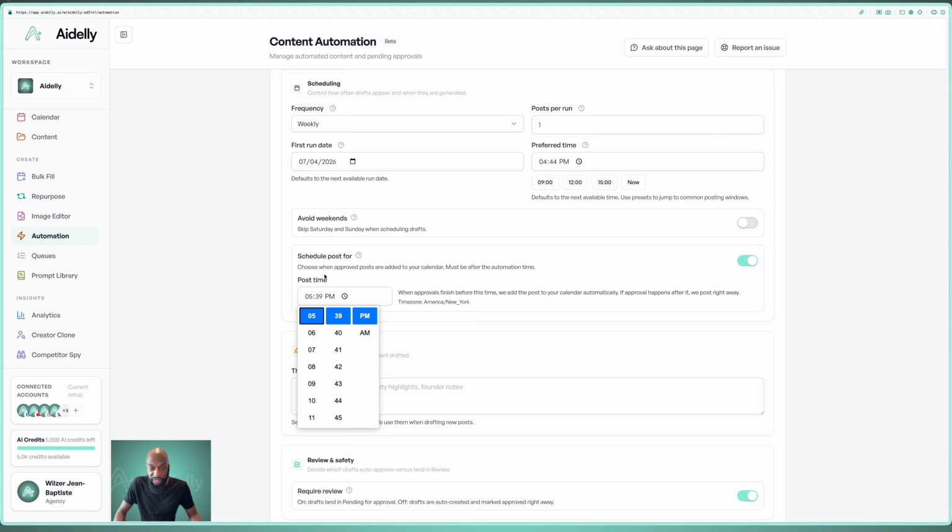And it must be after the automation time. So, for example, I'm going to select 6:30 p.m. So I'm going to create this post at 4:44 p.m. and then I'm going to schedule it for that same day, 6:30 p.m. But it has to be approved in order to be scheduled, right?